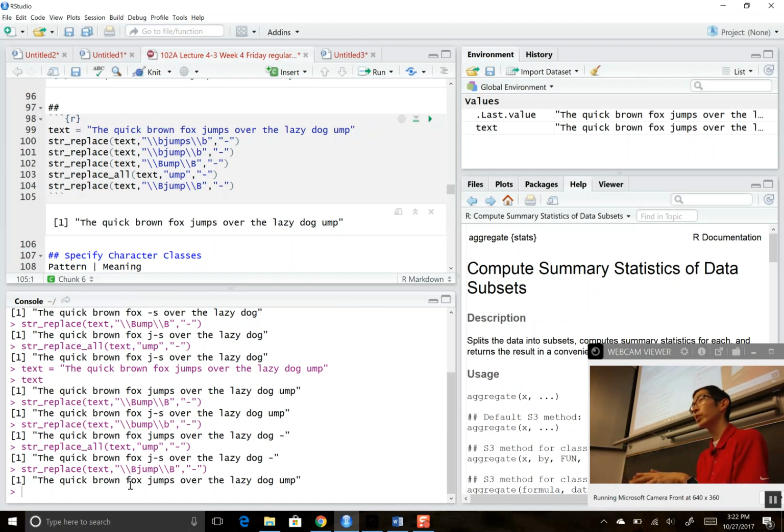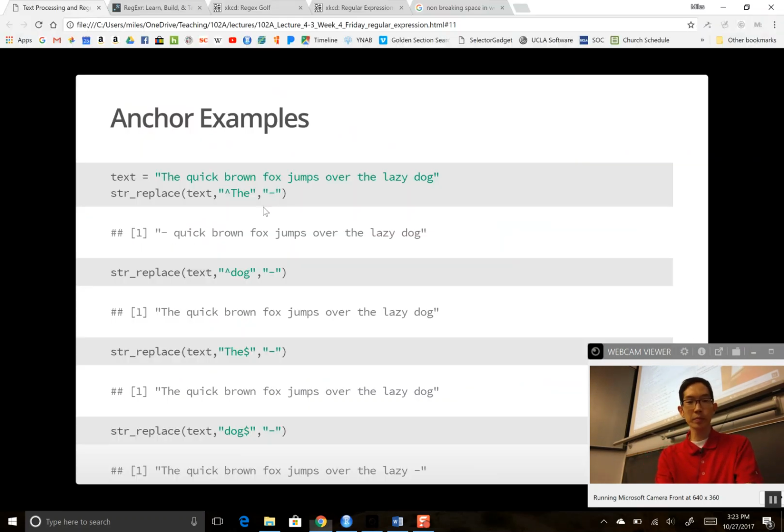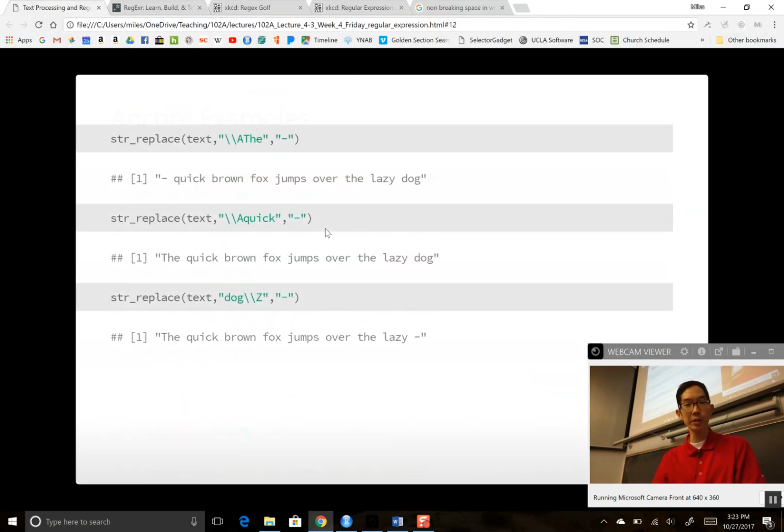Okay, so word boundaries, the \b is basically there's a space in front of it, or it starts a word right here. There's no space in front of it, but it recognizes it as a word boundary, right? Because it says that's the end of the word there. Okay, so those are examples of anchors.